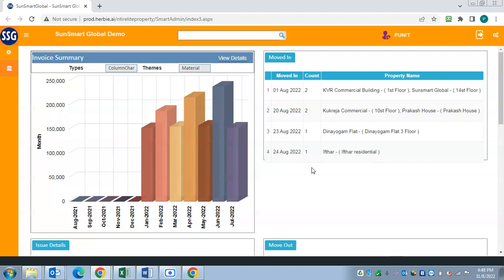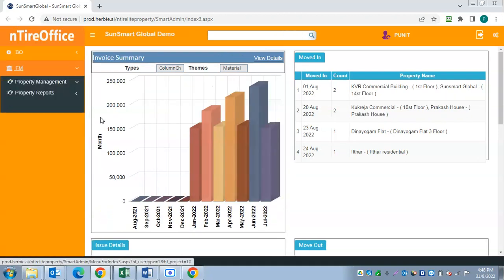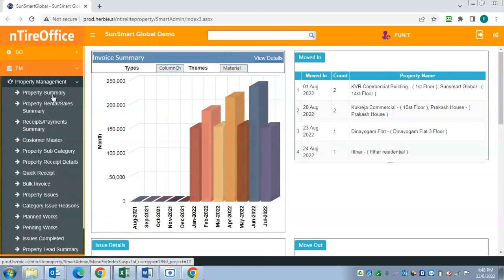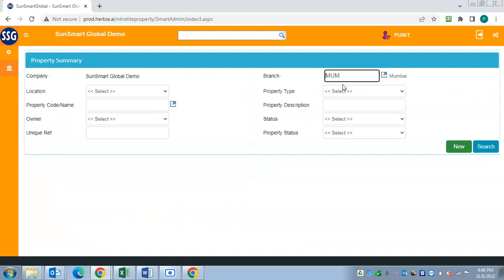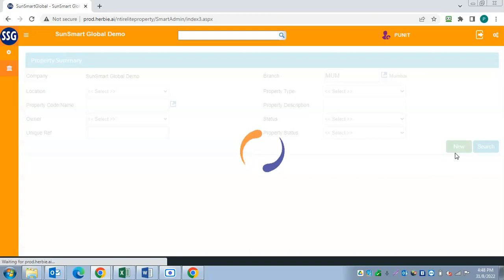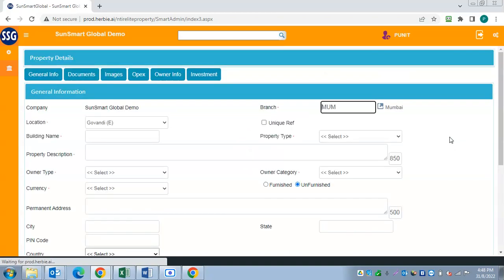Now we can proceed with the functions of the system. Starting with the main function, adding a property, I will show you how we can add a property and what details we have. You can see there are multiple functions and filters available to search existing properties. If we want to add a new property, there is an option to add one. While adding a new property, we have all the basic features as well as advanced options.